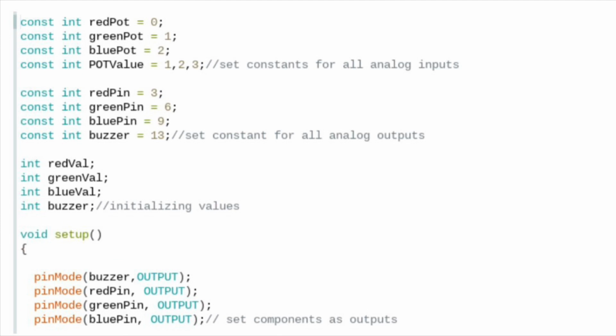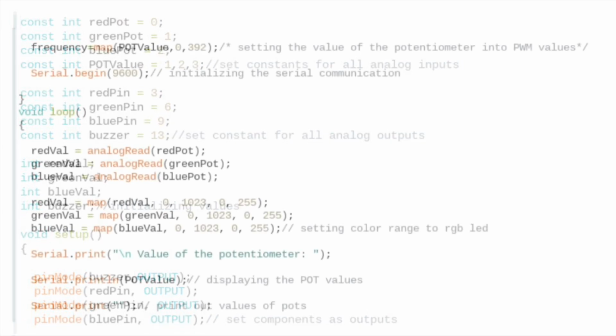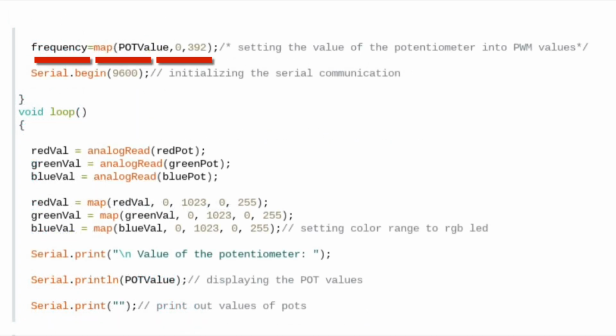To begin the void setup, I will set the RGB LED pins and piezo pins as outputs. I will then set and map the potentiometers to control the high and low of the piezo buzzer. I will then initialize serial inputs. I will then close the void setup and begin the void loop.